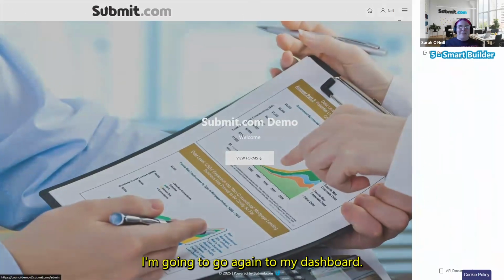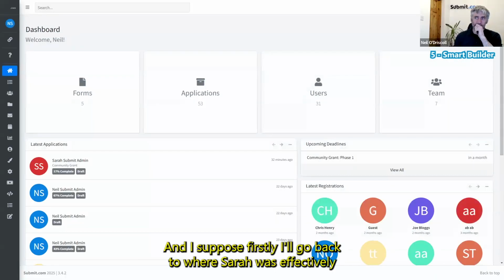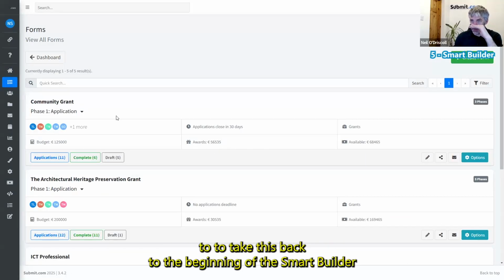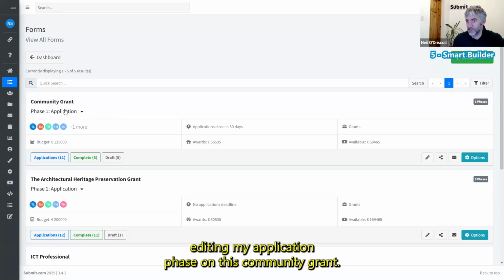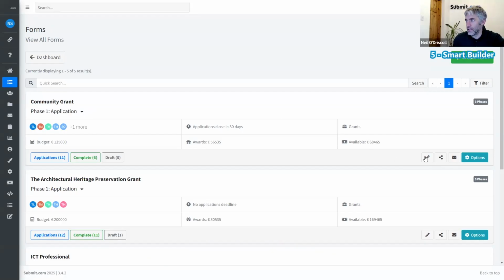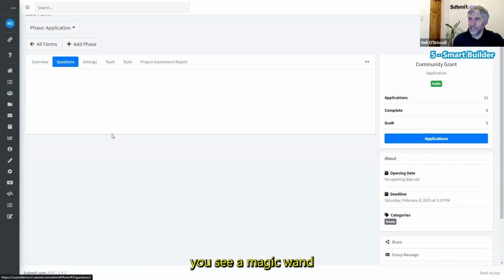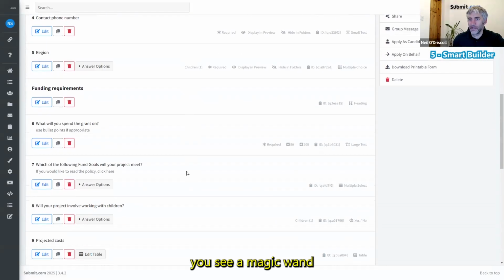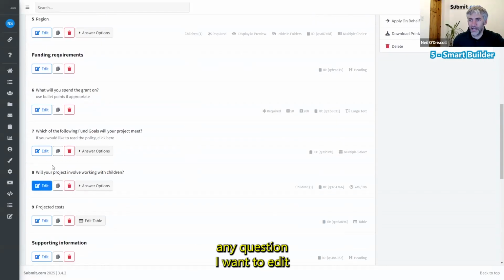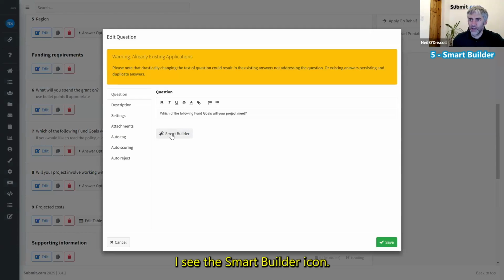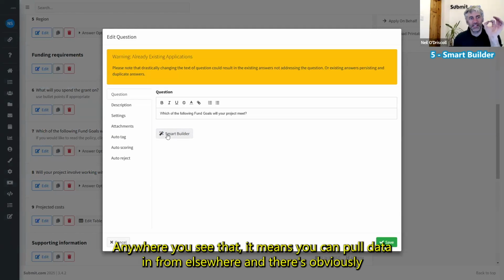I'm going to go again to my dashboard. And firstly, I'll go back to where Sarah was effectively, to take this back to the beginning of the Smart Builder, editing my application phase on this community grant. Everywhere you see a magic wand, like when I edit any question I want to edit, I'll see the Smart Builder icon. Anywhere you see that, it means you can pull data in from elsewhere.